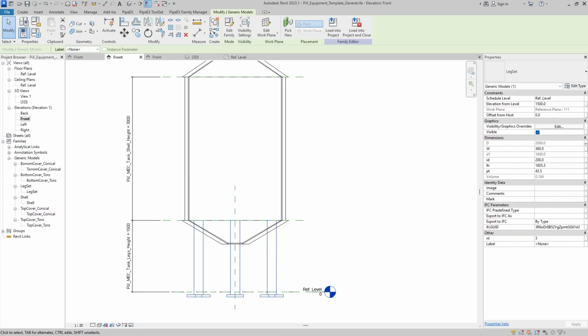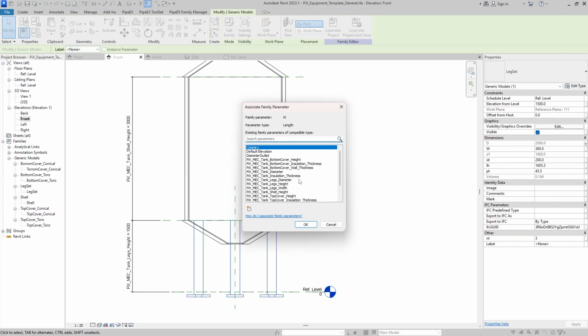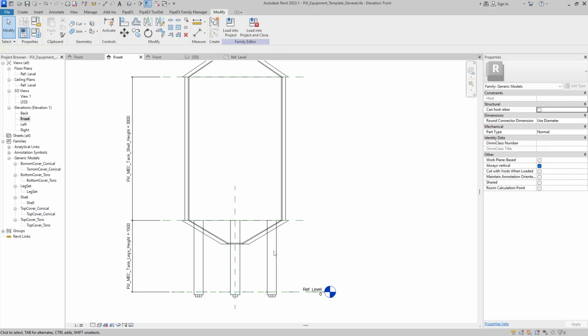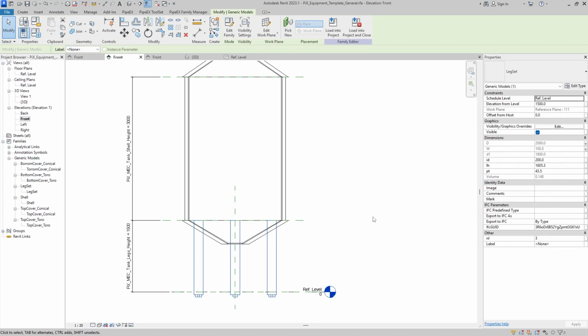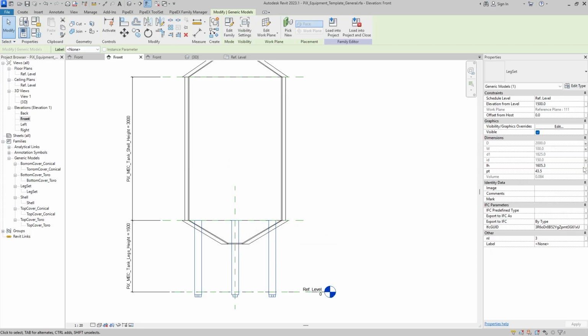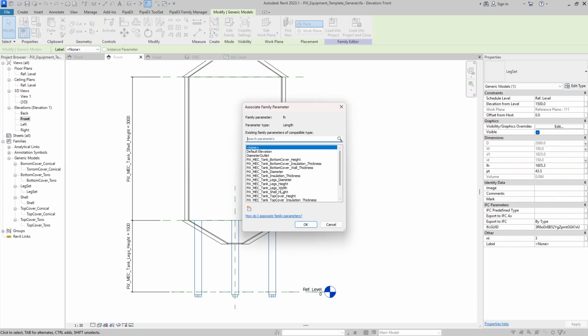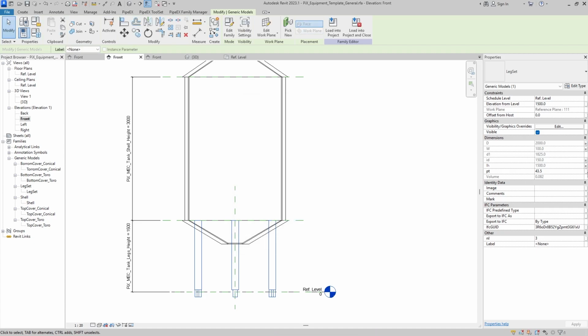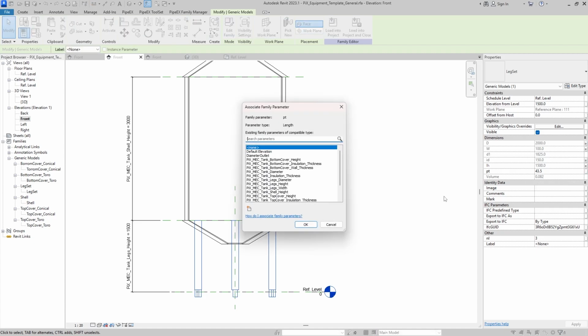Will be diameter, leg width, then leg diameter, and then leg height, and plate height. Let it be equal to the wall thickness of the tank.